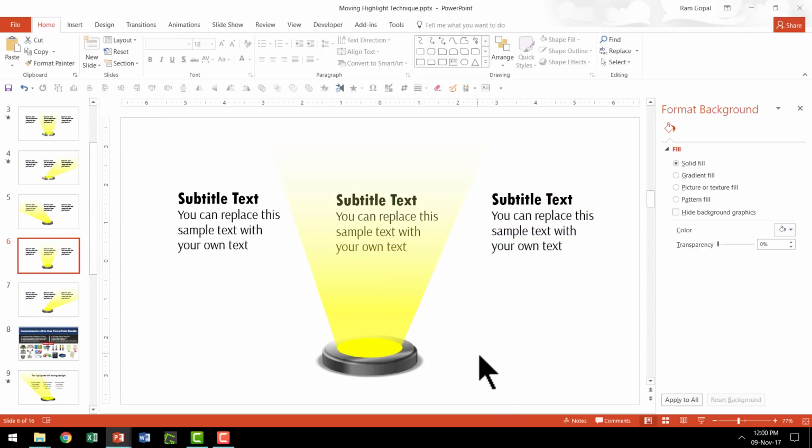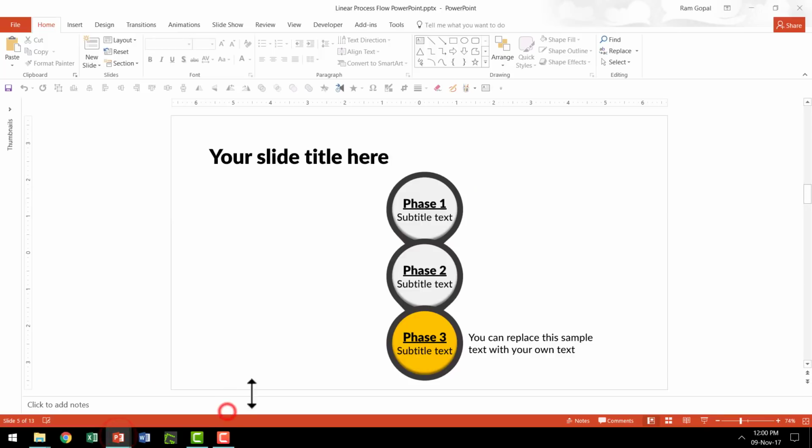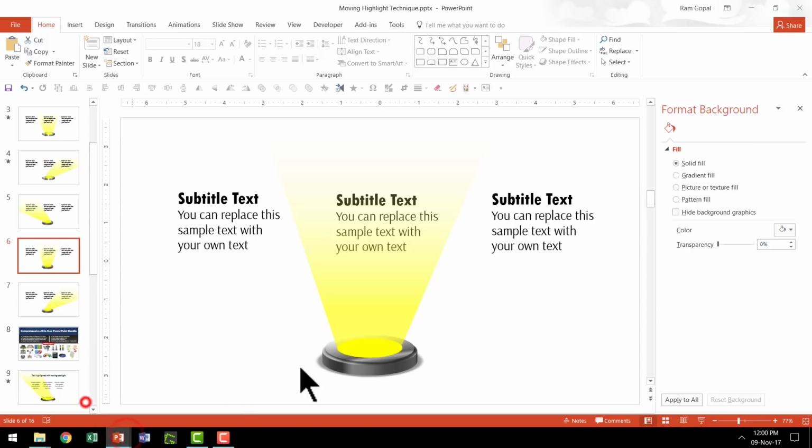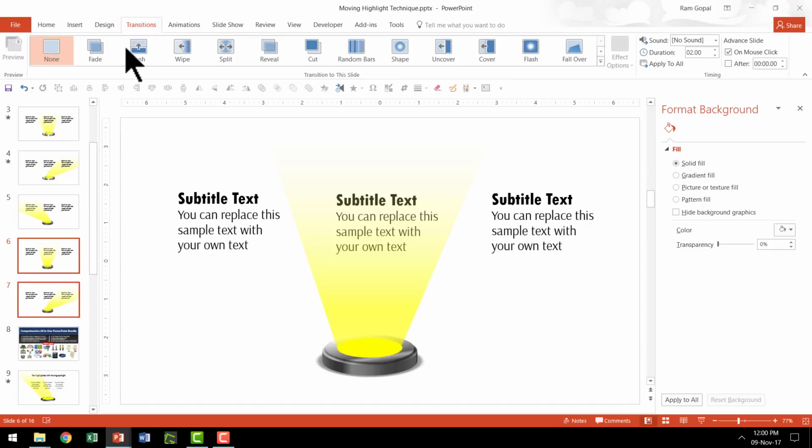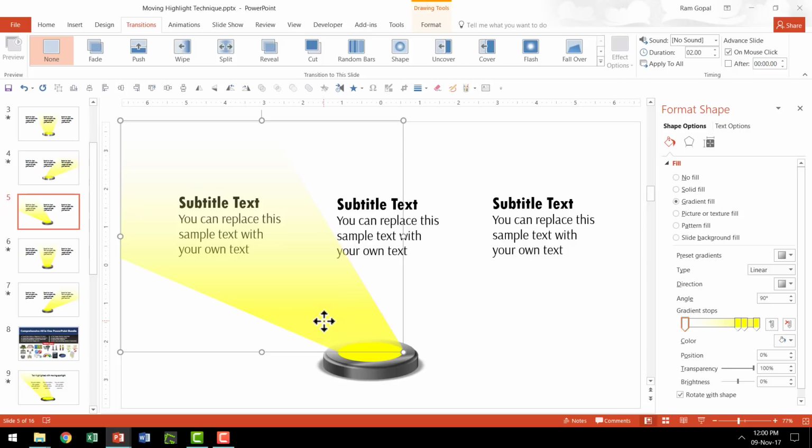And now, as we had done in the earlier video where I showed you how to present a linear process flow one point at a time, I'm going to apply a simple fade transition between the slides. So I'm going to select the second slide and the third slide, and apply a transition called Fade. That is a very important one. And then for the first one, I want to present this beam with a wipe animation.